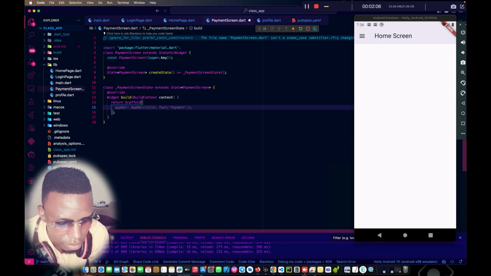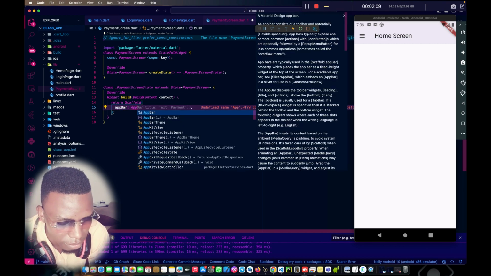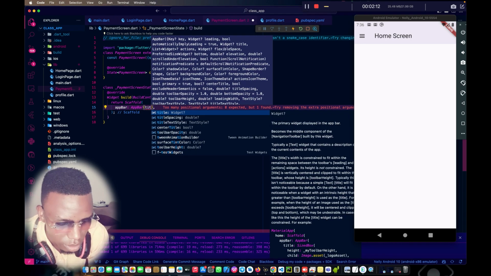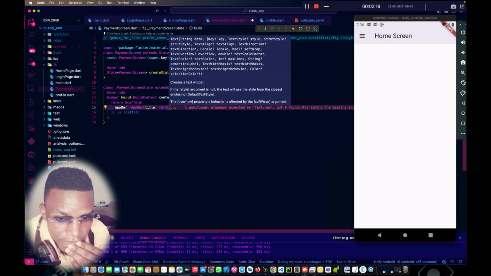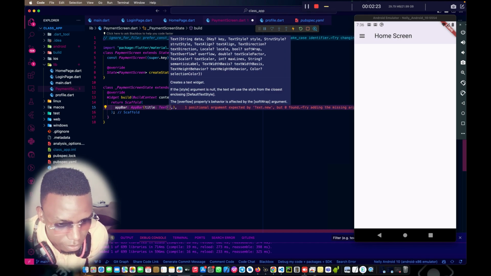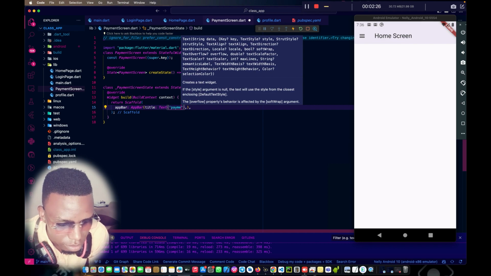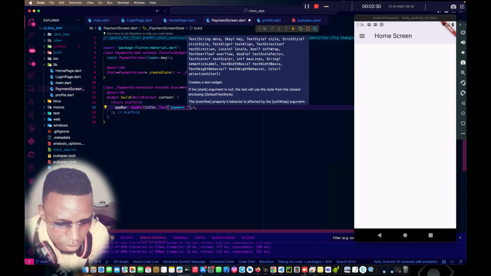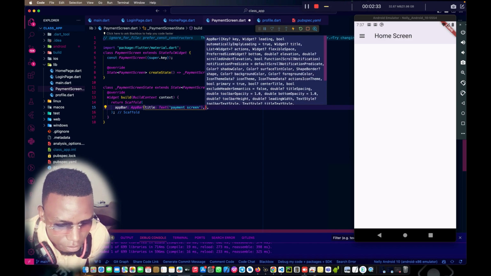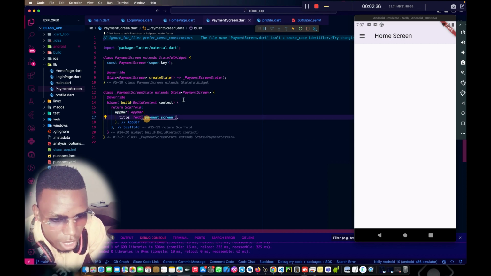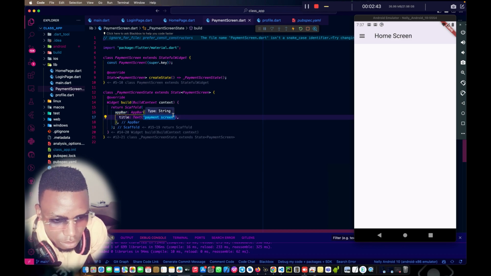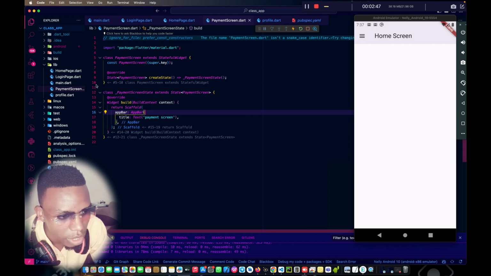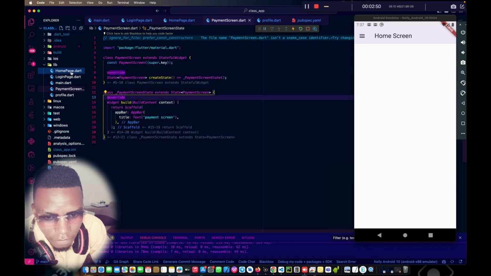And it will have an app bar property, app bar widget. Then inside we shall have a title, then we shall have a text, and we shall have payment. Oh, sorry, it's a string. Payment screen. I'll save. And how am I navigating to that in case I need to? So our page is working out well. So we have a home page, we have a profile, we have a payment screen.